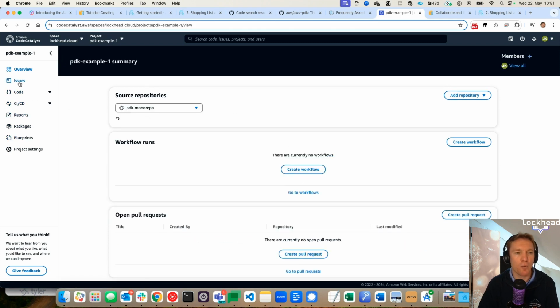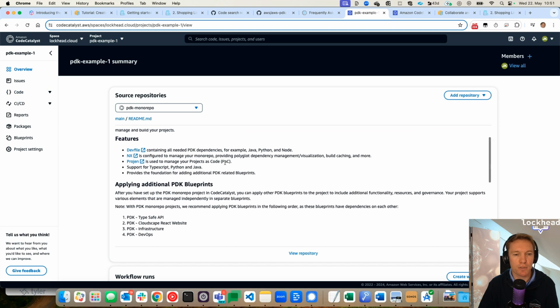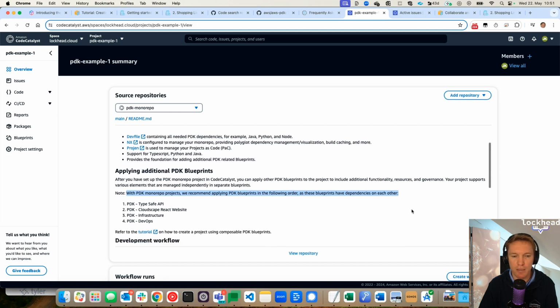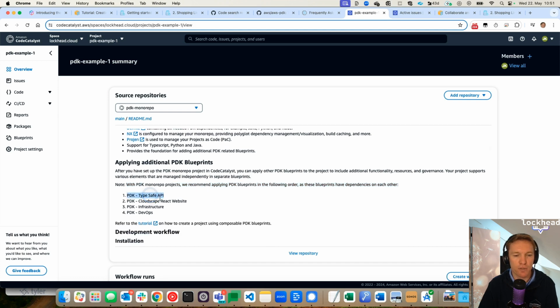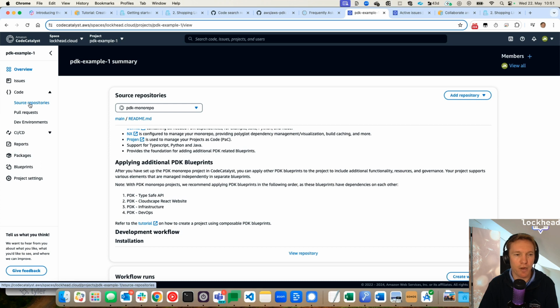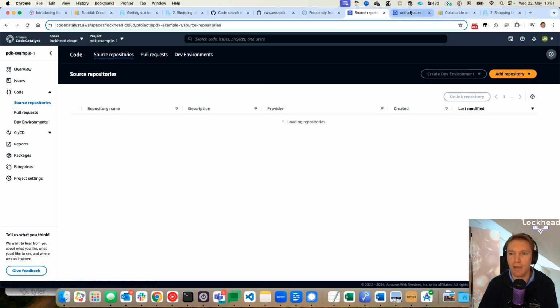So we are getting a source code repository, as it looks like. The source code repository has some details. Here it says, we recommend applying PDK Blueprints in the following order, as they have a dependency on each other. First the TypeScript API, then the CloudStack React website, then the infrastructure, and then PDK. Okay, sounds like there is a lot of things that I can break. Let's try that out.